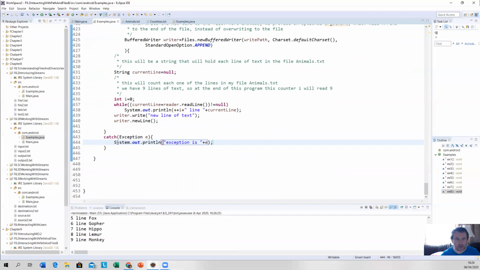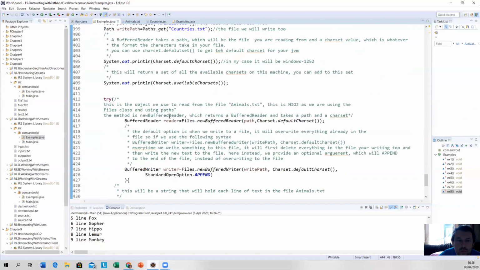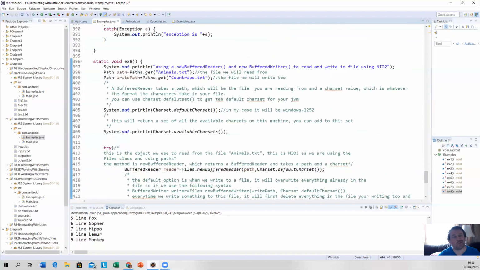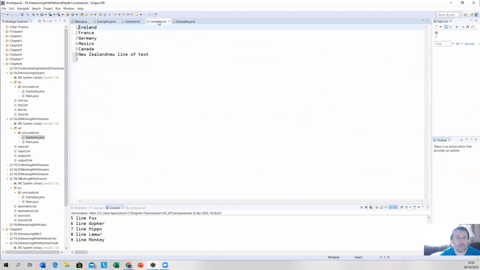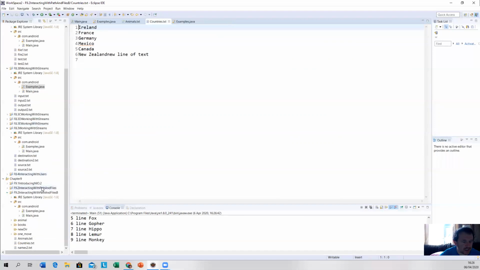right, so I've run it. New line of text. So it's going to write to countries. New line of text. Okay, I run it again. And I need to refresh it.